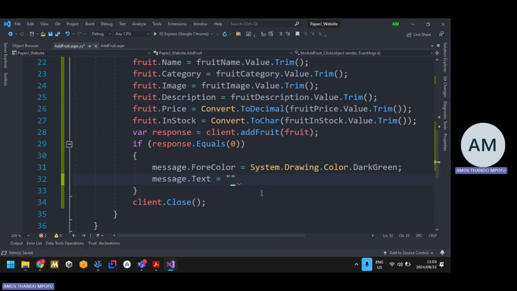Message text is equal to "successfully added". I don't know if there's a double Y. "Successfully added root."